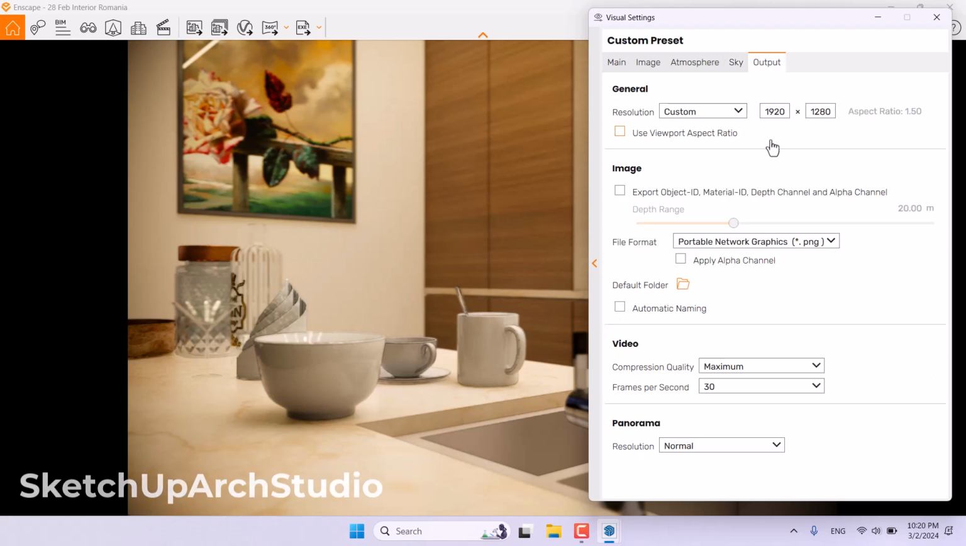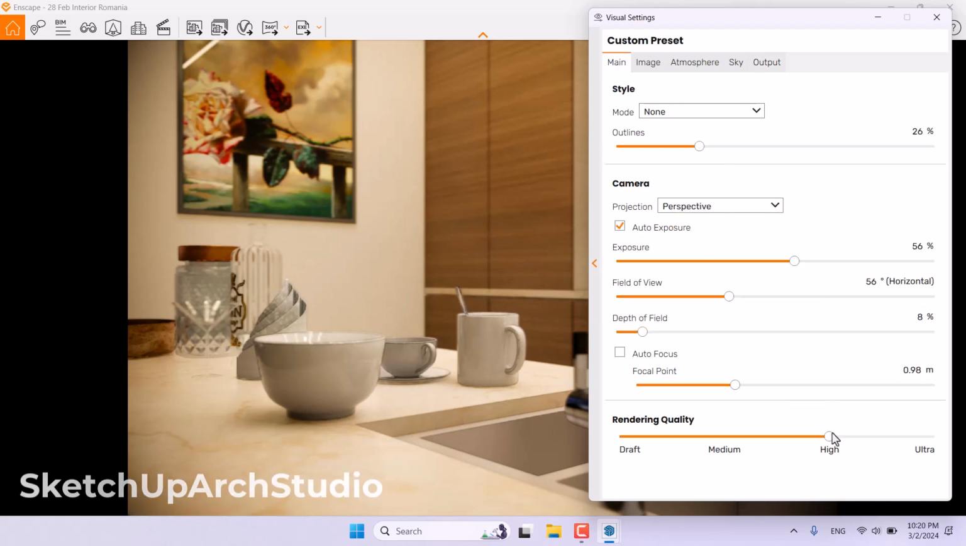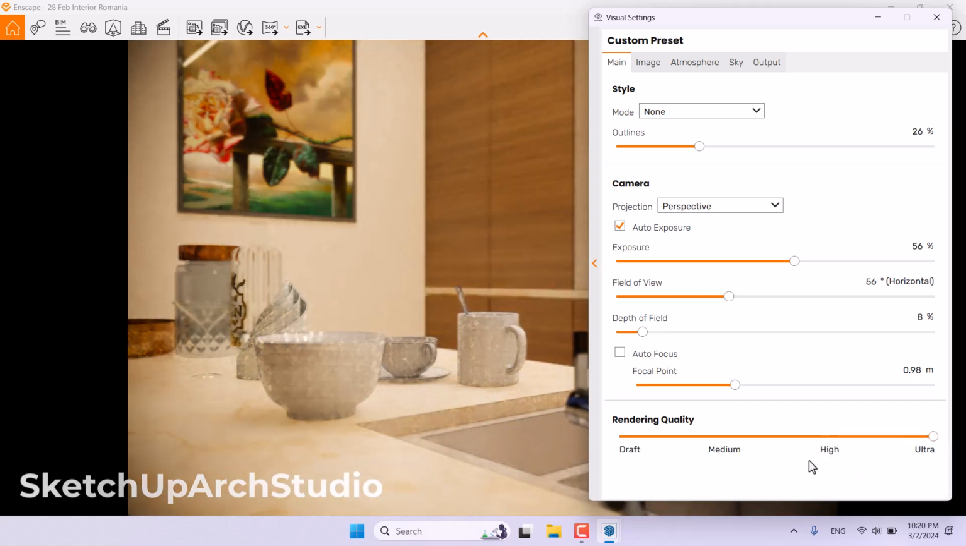Finally, I'm going to check out the output. Everything is done for me, and I only want to increase the quality of my render from high mode to the ultra mode. As you can see, it gets much brighter, so you can control it by the exposure. For example, 51 can be enough.